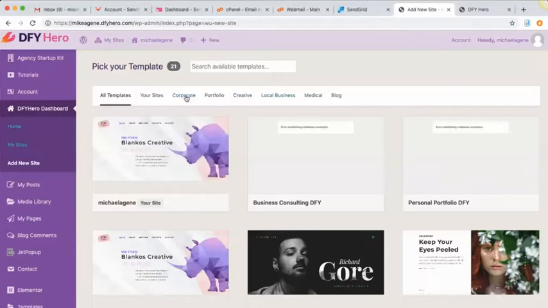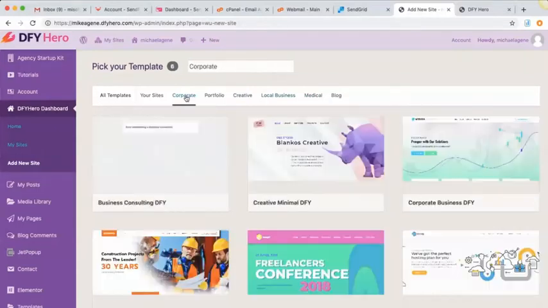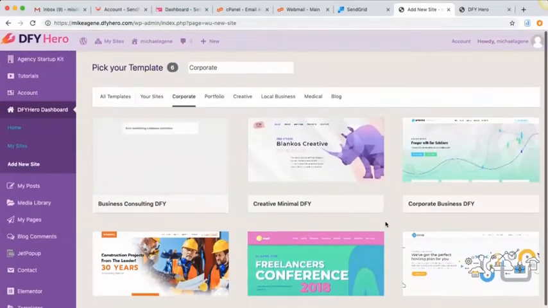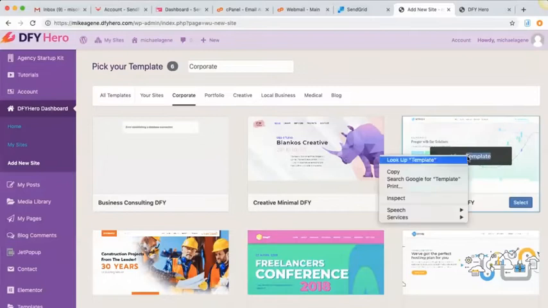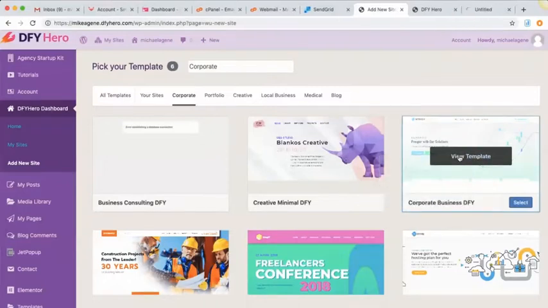So if, for instance, I want to build a corporate website, I can go under the corporate category, and then I pick any of the templates that are available here. Okay, let's say I want to pick this template, or I just want to view them before I select them. So I will right click, and then let me say I'll just view this template right now. If I like it, of course, I'm just going to pick it. Let's wait for it to load up a bit. Okay, I think it's loading up.